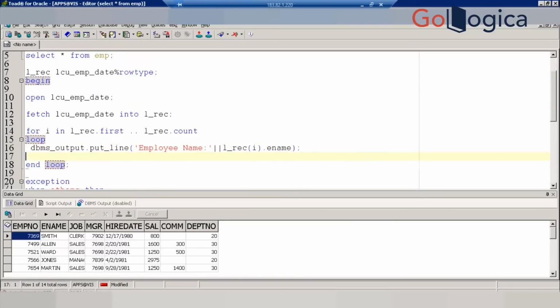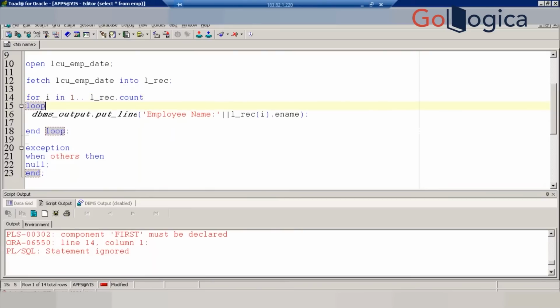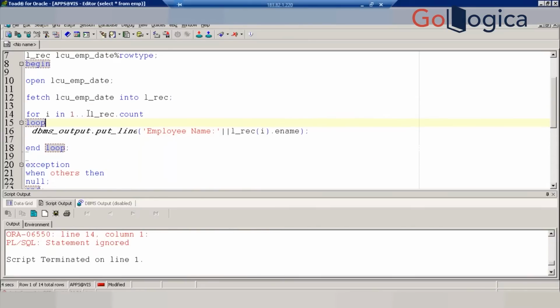Can I compile it? What is this? l_rec.first, it is not accepting. Why? Otherwise, you can keep it as 1. One second. You can keep it as 1. Count is also not being accepted. How are you going to do this now?